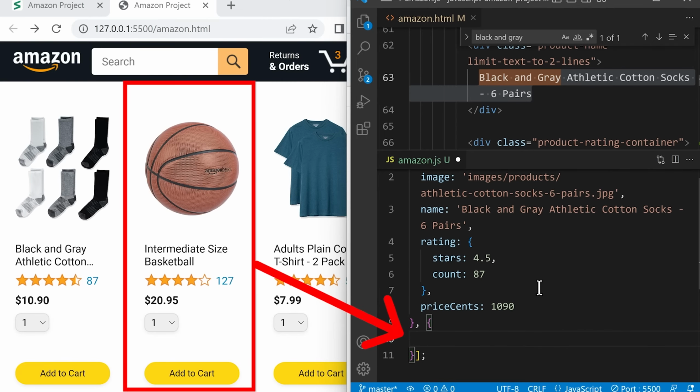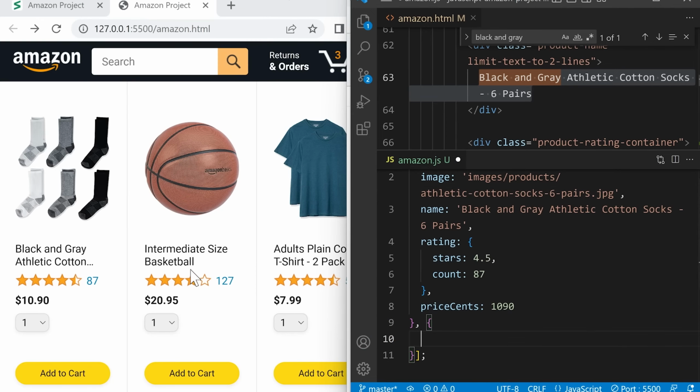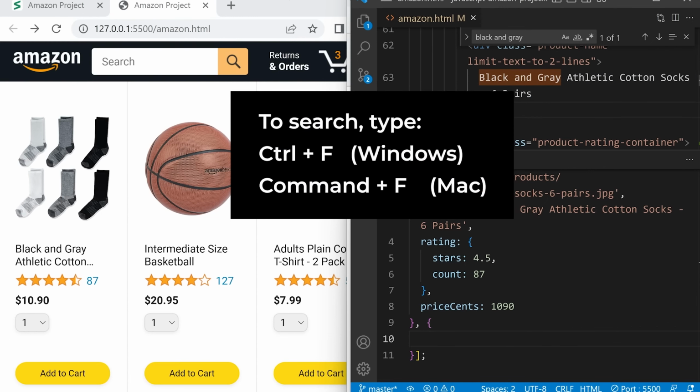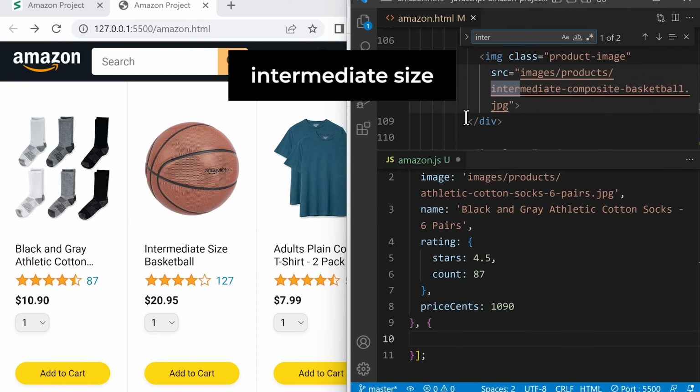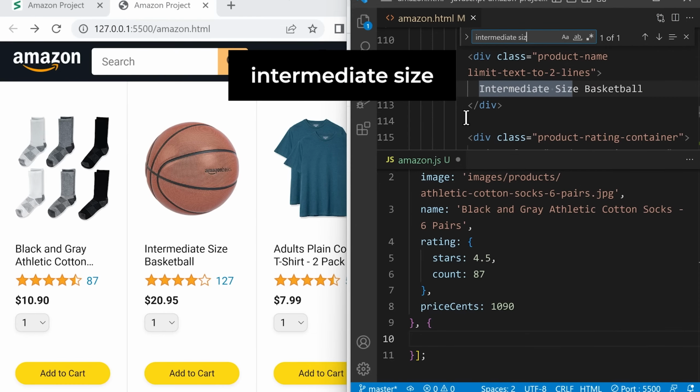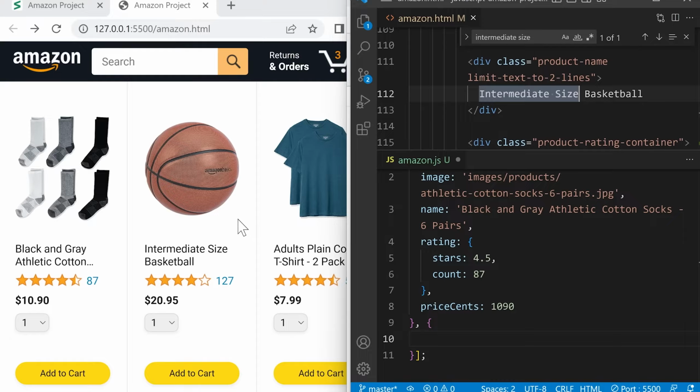And we're going to save the data for the second product into this object. So feel free to pause the video if you want to try it yourself first. So again, let's find this product in our HTML. We'll go to our HTML and type Control F or Command F to search for code. And we'll search for the name intermediate size basketball. So now this is the code for the second product.